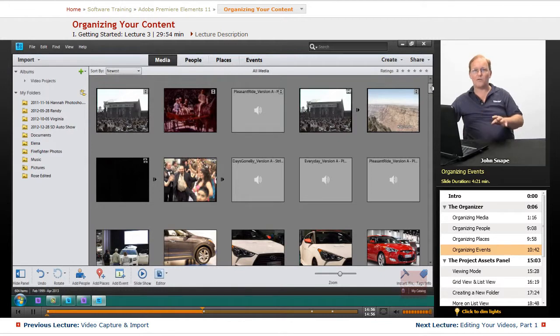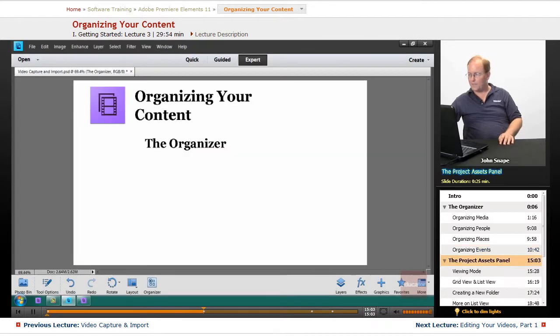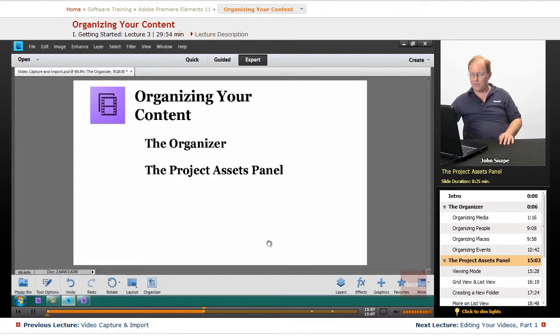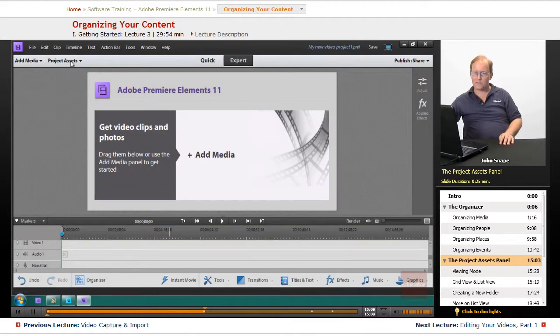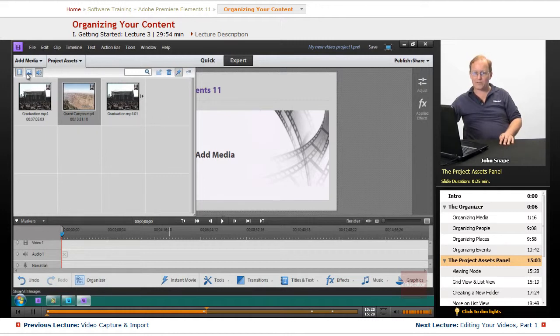But that's not the only place that you can organize your files. Let me go ahead and close that out. Another place that you can organize your files is in the Project Assets panel. And that panel is here. And as you can see, I already have 2 clips in here. Let me just open this up just a little bit. And you have 3 choices up here that will filter what you view in the Project Assets panel.